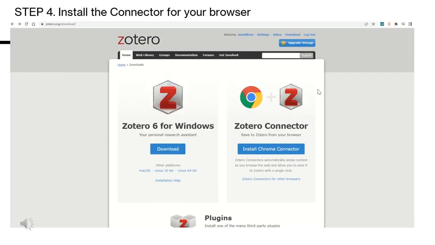The final thing to do as part of installing Zotero is to install the connector tool, which is a browser extension, and this simply allows you to import references from a database or from the web, such as Google Scholar, directly into your library of references.